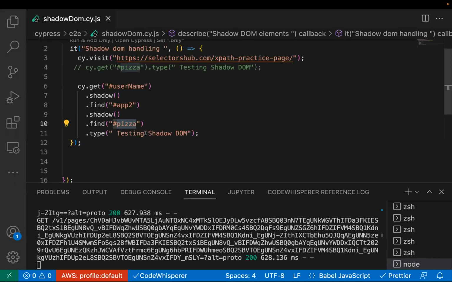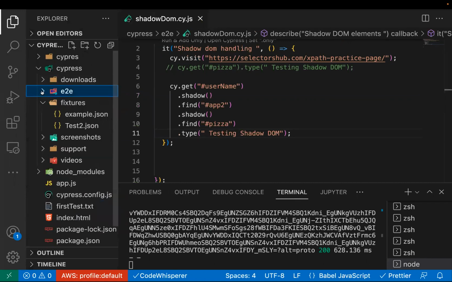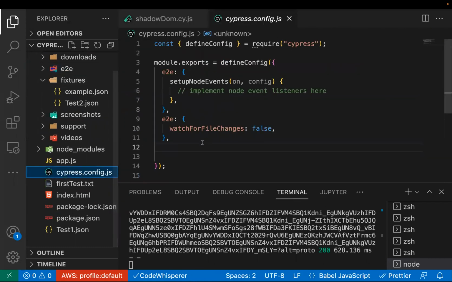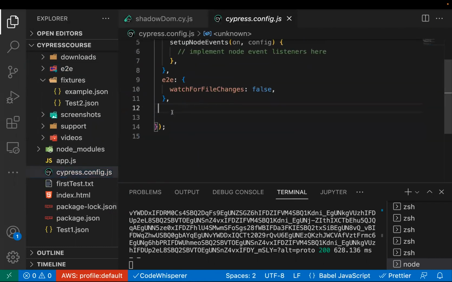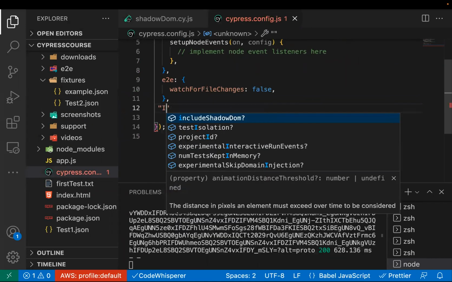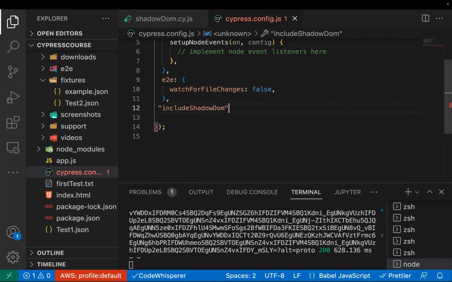If it is click, or if it is type, or any assertions, you can do that. So for that, I'll just go to my project, and over here let me open the config file, which is cypress.config.js. Inside this I have to change the configuration, which is includeShadowDom. You see the suggestions are also coming. By default this is false, we will make it true.